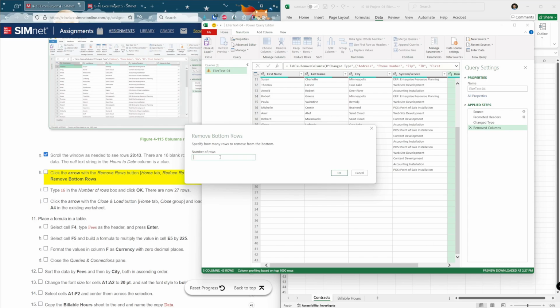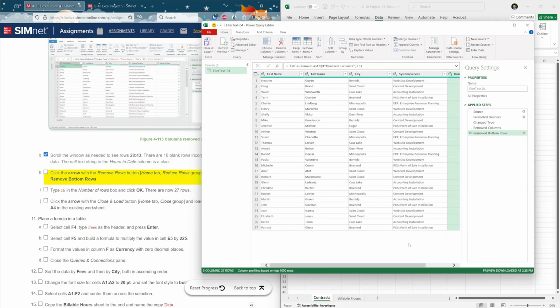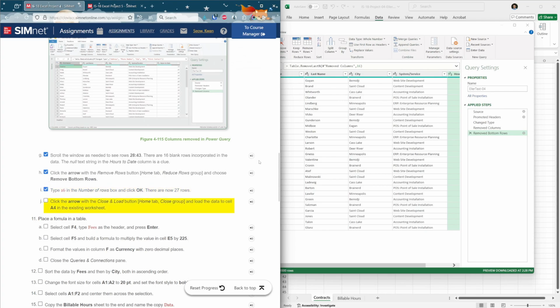It's nice that they tell us how many rows. We don't have to count it. So it's 16 that we want to remove. And you notice all those empty rows are gone. Okay, so H and I is completed.